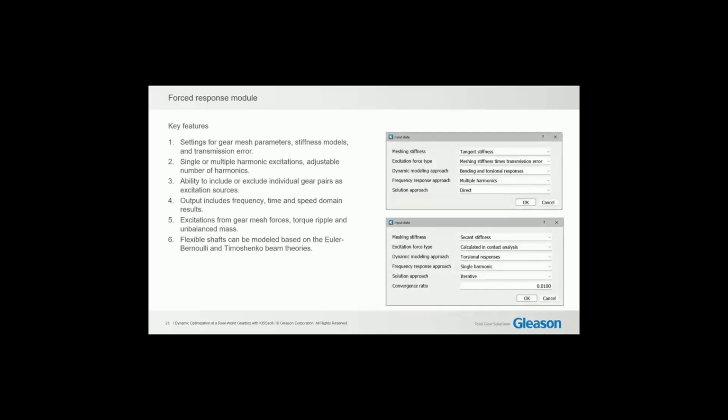So the key features of the force response are that we can set the gear mesh parameters, the stiffness models, and transmission error. It's possible to include multiple harmonic excitation as well as single harmonic excitation. When dealing with several pairs, we can exclude or include individual gear pairs as a source of excitation. This is a nice feature which gives more insight into the effect of each gear pair separately. And the outputs are calculated in frequency, time, and speed domain. Depending on the usage, we can benefit from all these output types.